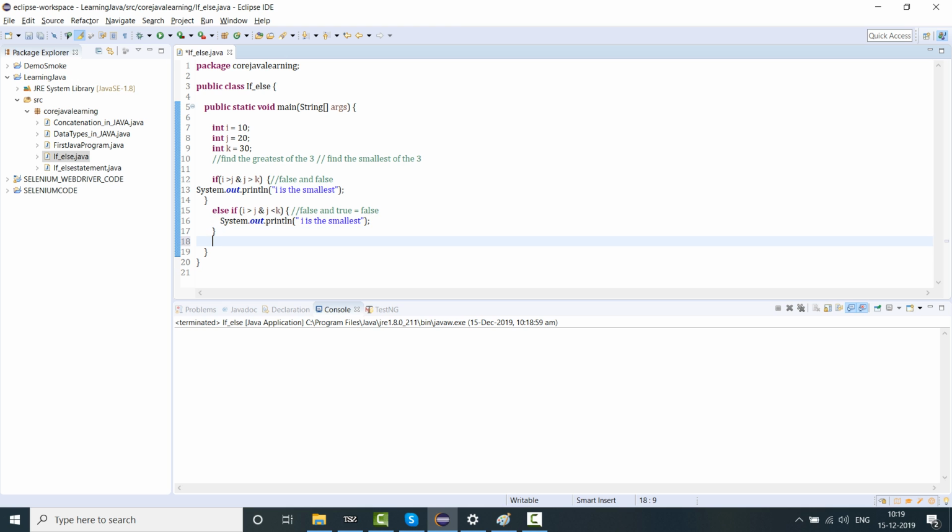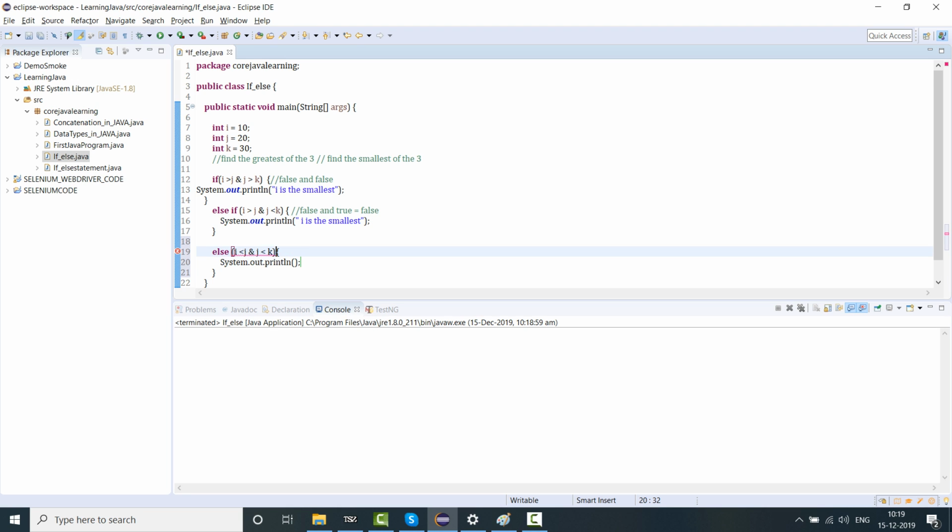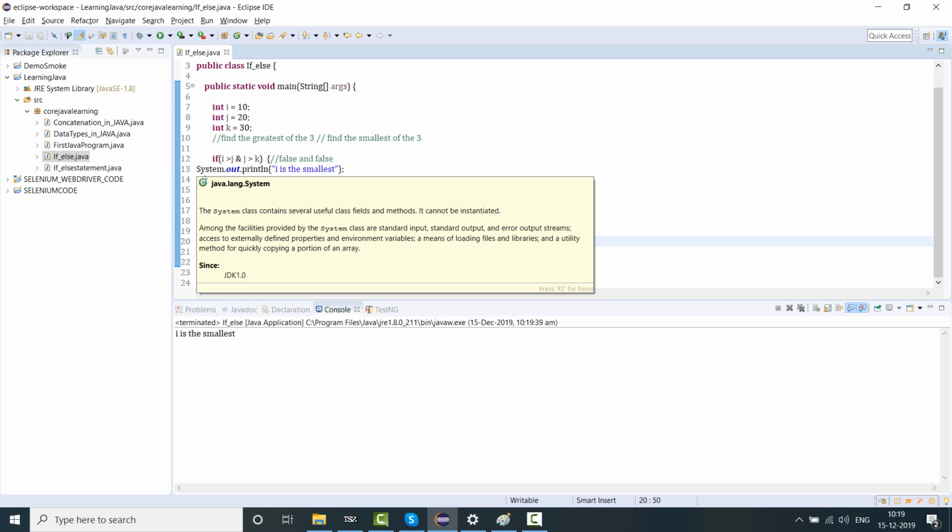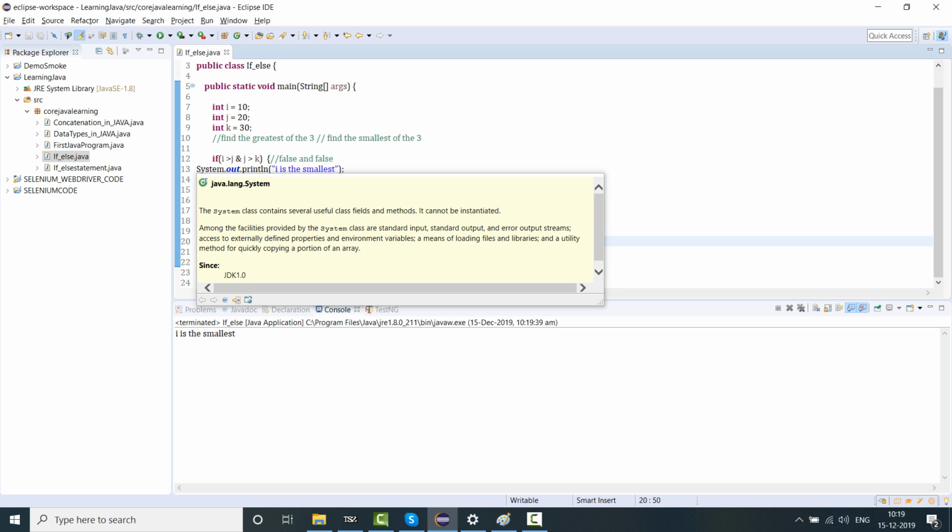So this is where the else if comes into picture. Now we'll make both the conditions true. i is less than j and j is less than k. You can do this, you can avoid this. So else. This is the difference between if and else if and else.